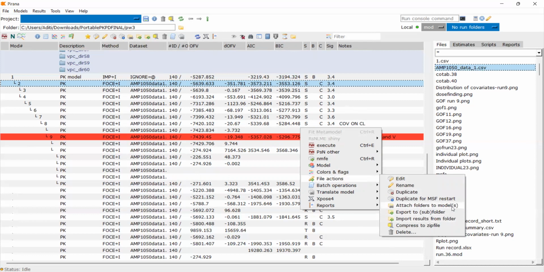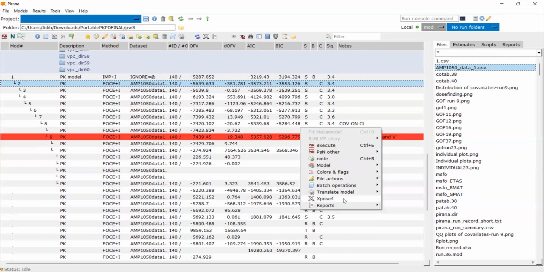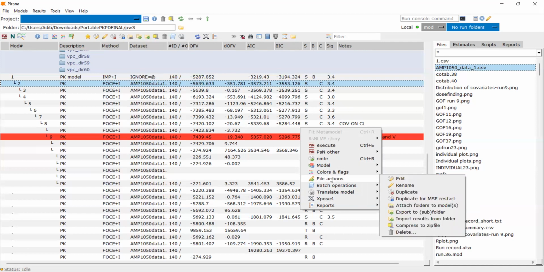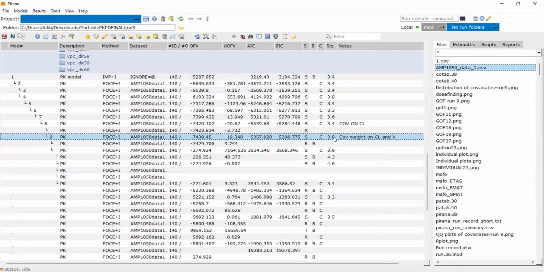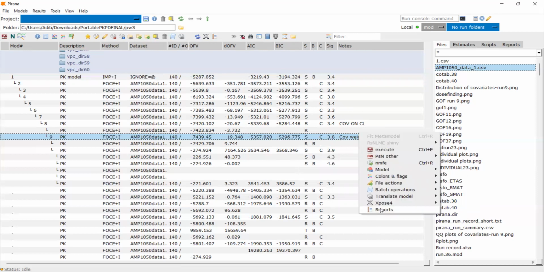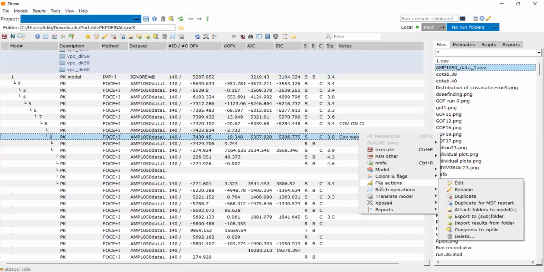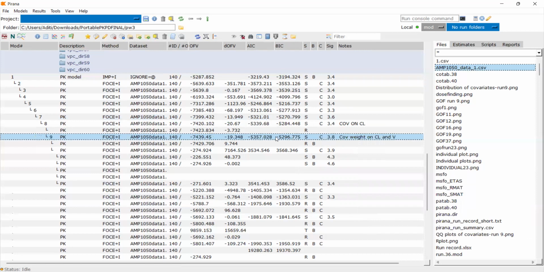So you can export the model, delete the model, duplicate the model from here, and rename the model. You can even add notes about the model directly here. With this, you don't have to generate a run record template, because it would automatically generate the entire run record template for you.